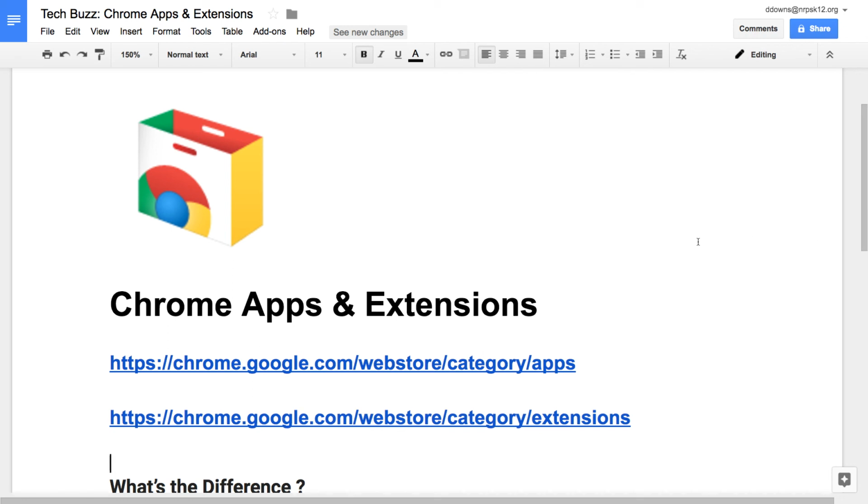So definitely something to look for if you found an app on the web that you really like, to see if it also has a Chrome app.